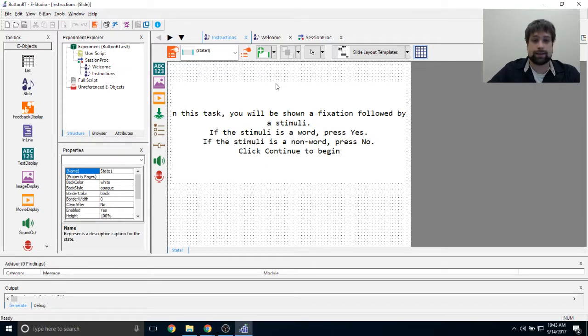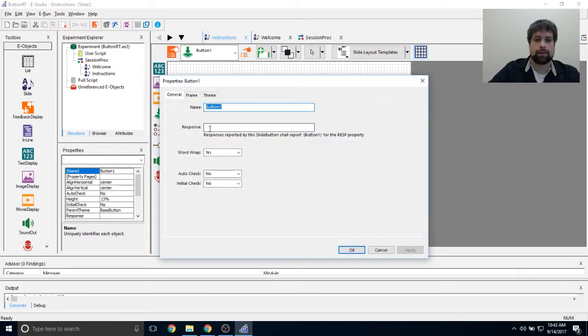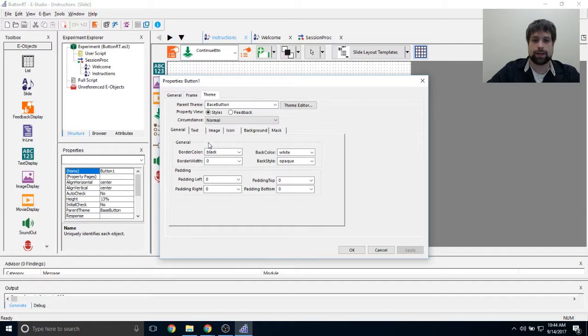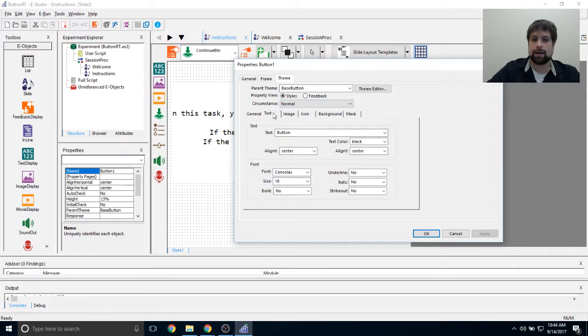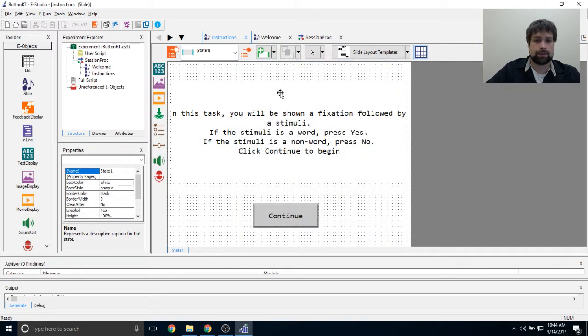Now I just want to do the exact same thing I did before. I want to add a button to my slide object. I want to make it a little bigger. Go into the properties page here. I'm going to rename it now to continue button. Click apply. I'm going to hop over to the theme tab. I'm going to keep it normal here. I'm not going to change any of the specific circumstances, but I do want to change the text from button to continue, and I'll change the font size to 25 to match my other text there. Let's go ahead and click Apply and OK, and there we go. That was really all I needed.